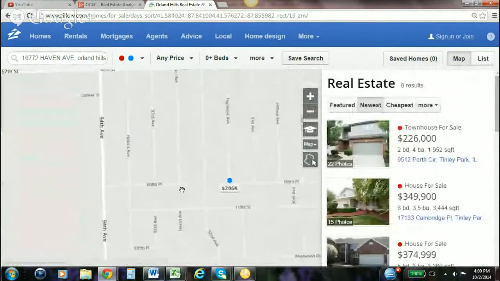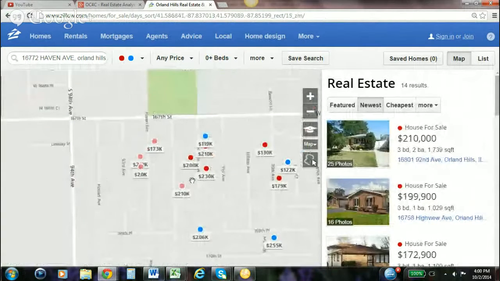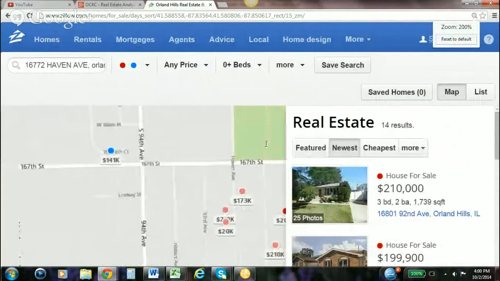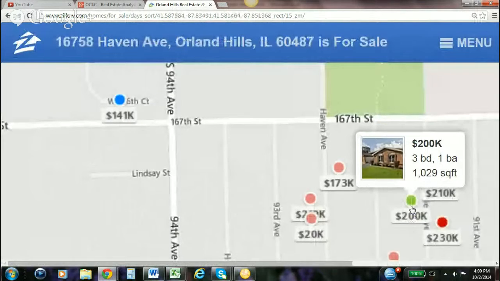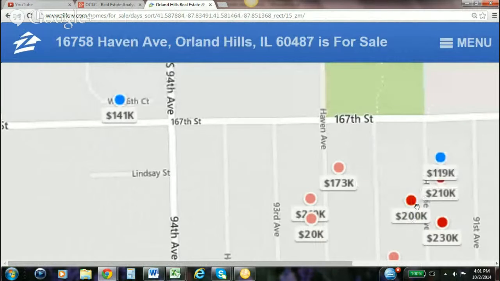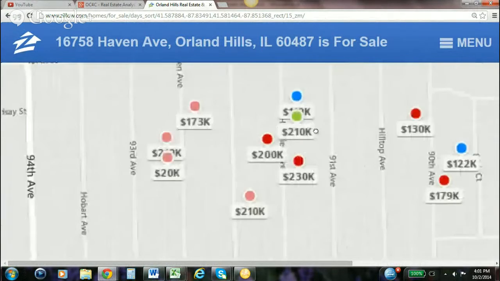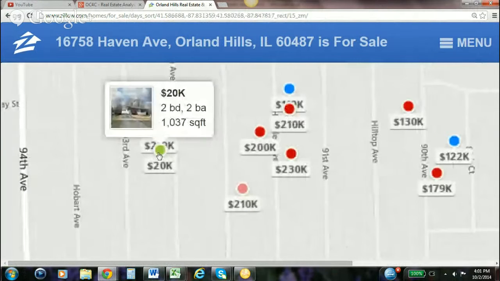There's a lot of stuff for sale in this area. Here, this is actually the best way to look at it. Now, if you can see this, I'm going to try to zoom in. Yeah, I can see it when you're hovering over it. $200,000 for a 3-bedroom, 1-bath. All right. The subject property we're looking at is right here.